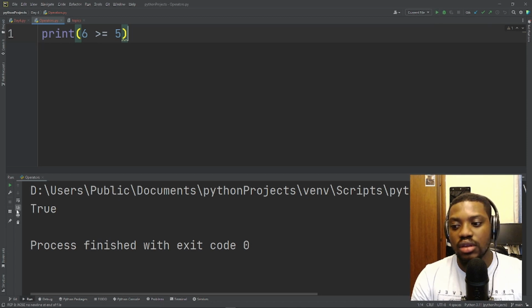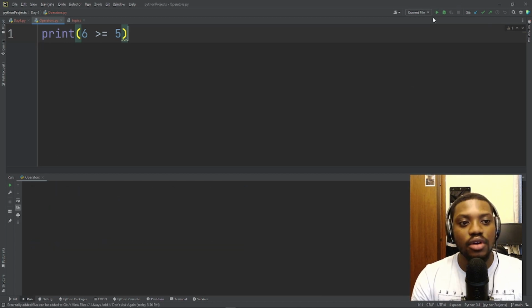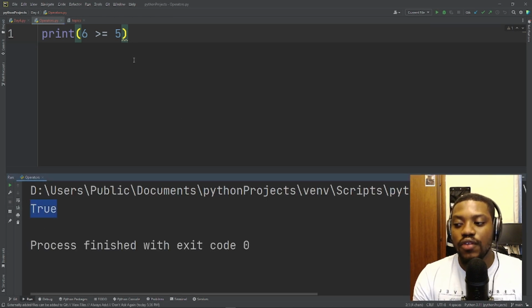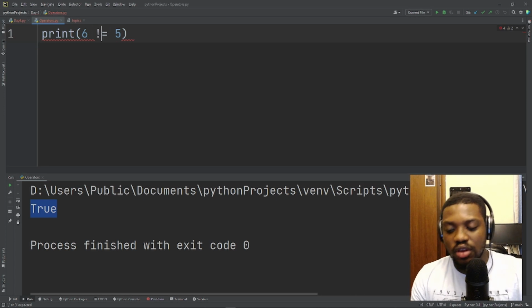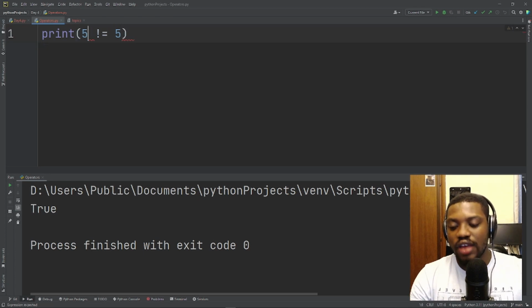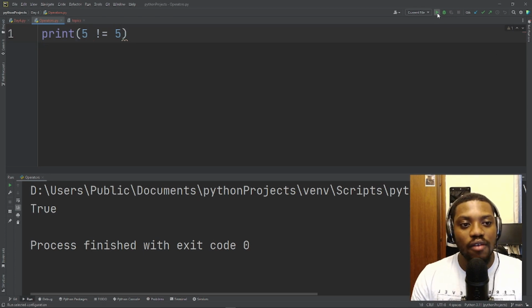Let me run this, clear, and run again. Now you can see true is printed. Superior or equal, inferior or equal, and we have the not equal to. Let me just use that quickly. You put the exclamation sign and this one here, not equal to, which is actually true. But if we put 5 is not equal to 5, this will give us false. So 5 is actually equal to 5.